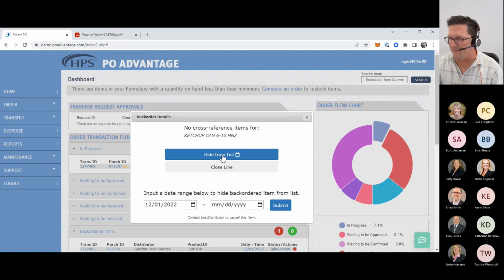So for example, if I click on this and I say, okay, this item is back ordered, but it's supposed to be in by the 15th, and I don't want to see it there every single day. I just want to see it later on when it's supposed to actually be in, to remind me to check up on it. That gives you a snooze button to do that.